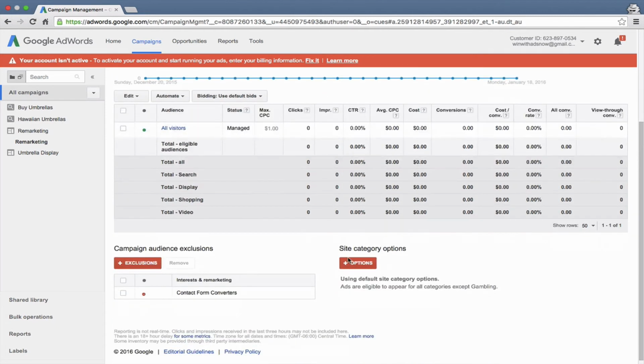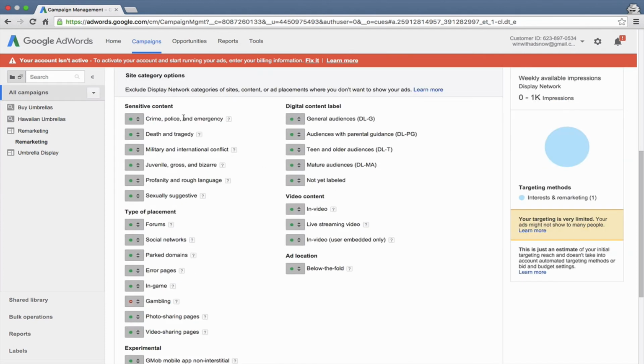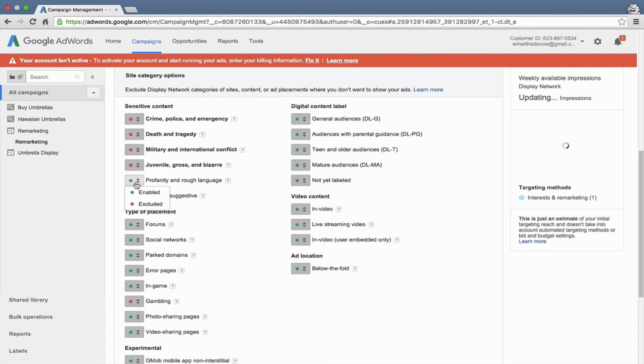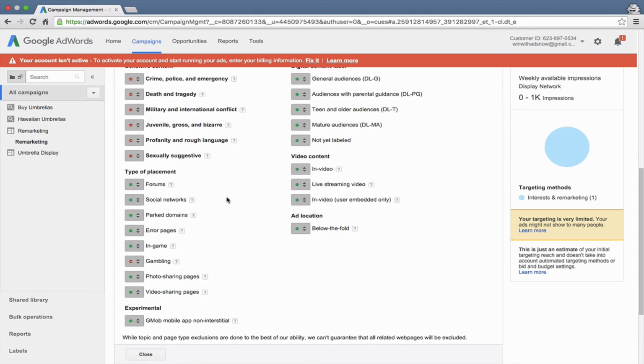You can also, over here under site category options, you can change some settings about what kinds of websites your ads show on. So if you don't want to associate your ad with questionable websites, there are a bunch of options here you can turn on and off. So for example, if you wanted to be super brand safe, you could exclude all these types of sensitive content from seeing your ads, and that will help to protect your brand and not associate it with these types of websites.